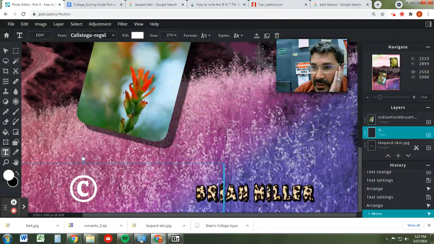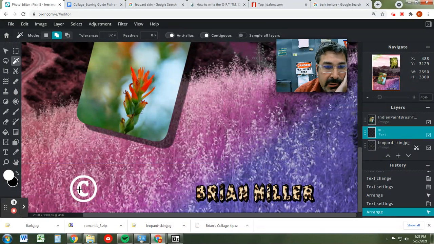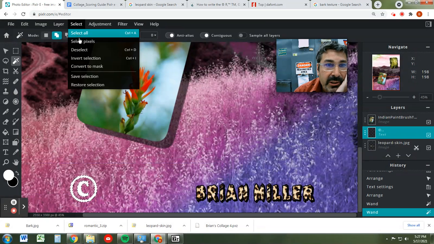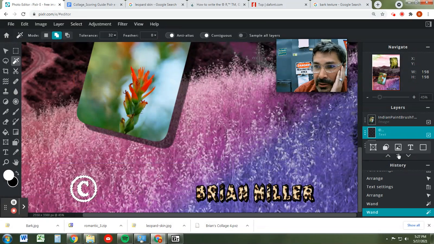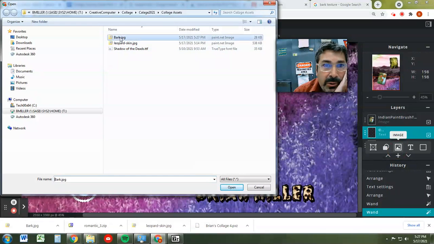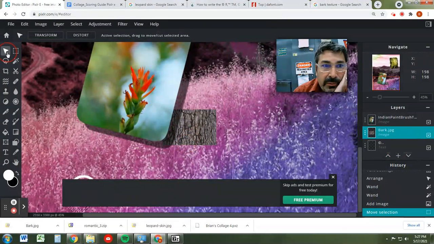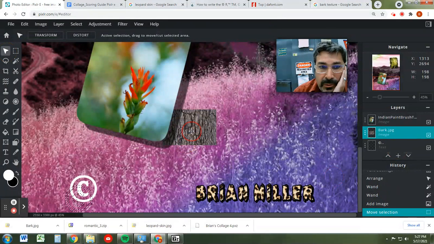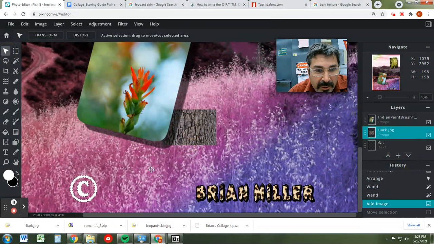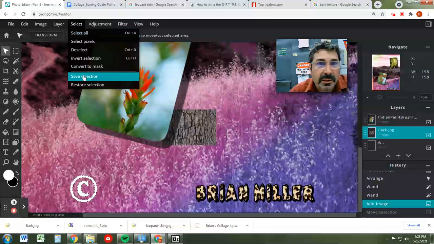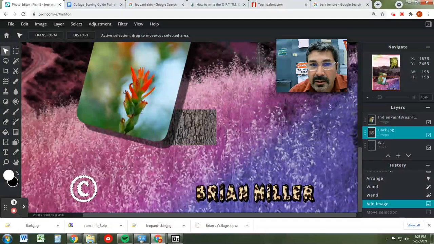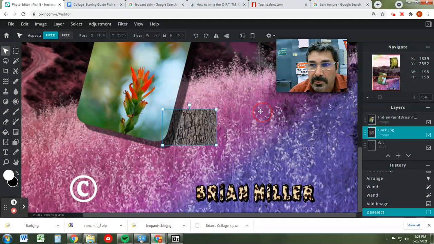And we're going to do the same thing. I'm going to go to my magic wand tool. I'm going to select and select. And I'm going to go select, save selection. I'm going to go and add a picture layer above it. And I'm going to add old man skin. So we got a picture of, same thing, I just moved the selection. So I'm going to go select, save selection. And then I'm going to go select, deselect so we can move stuff around.